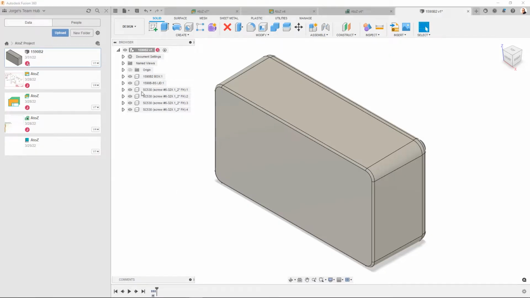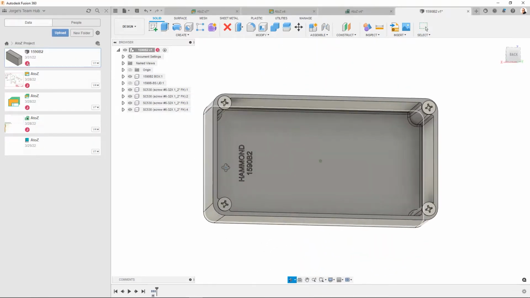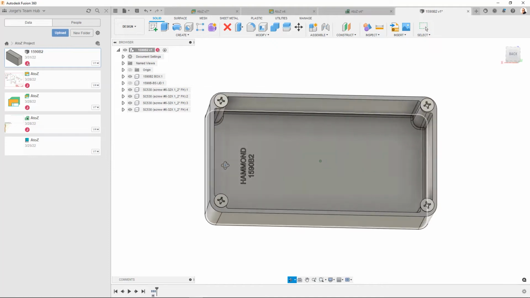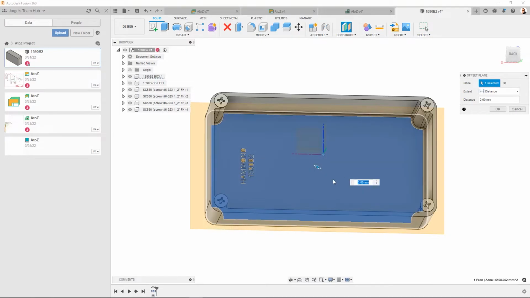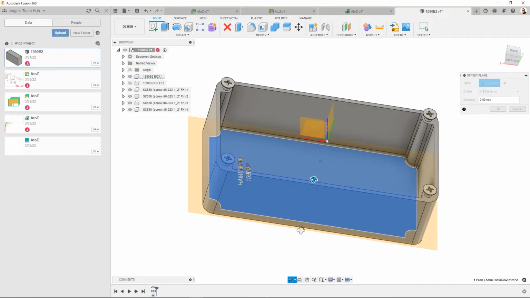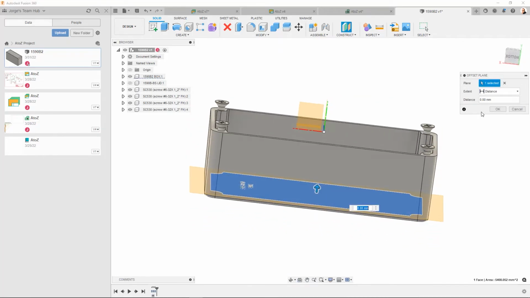So first thing I'm going to do is take off the lid. I'm going to hold Shift so I can orbit the box. Okay. And what we're going to do for workflows 2 and 3 is we need a sketch to define what we want the board geometry to be. So I'm going to use a construction plane. I'm going to base it on the bottom here of the enclosure. I'm going to just raise it off the top, maybe 3 millimeters.